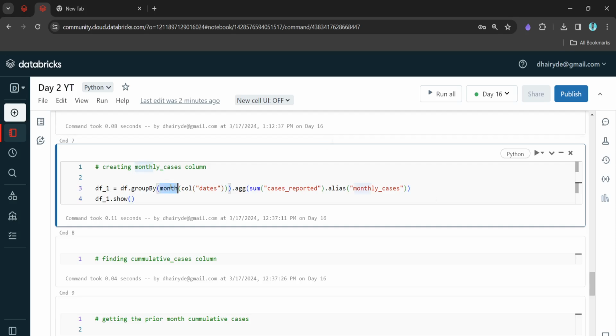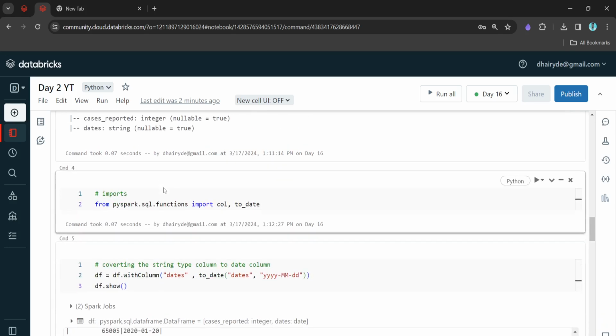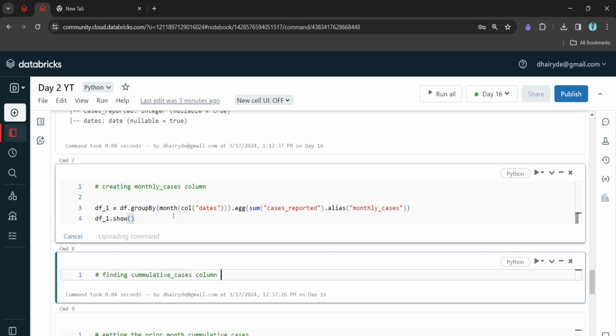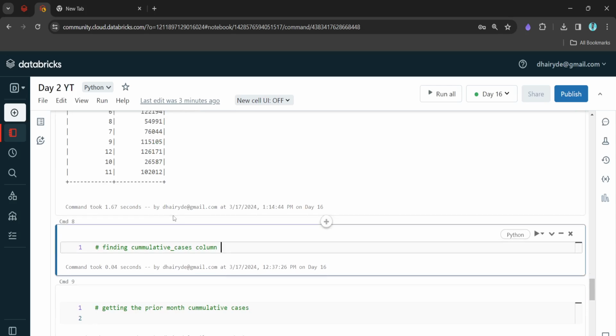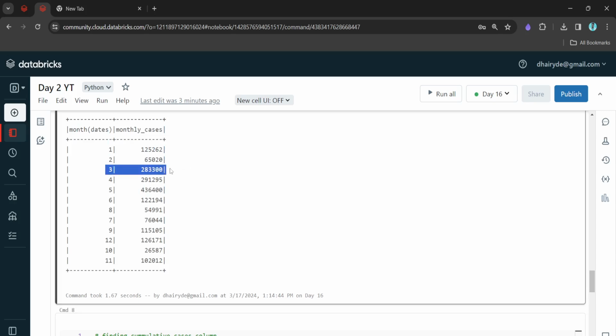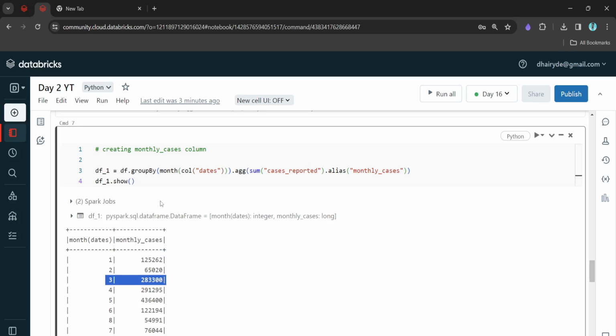I think we are good to go. We will be getting an error because we have not imported sum, and we have not imported month also. So let's import these two things. We can write sum and month. Let me run this, and let me run this. Okay, now you can see we have 12 months of records and we have the sum at the month level. In February we saw this many cases, in March we saw this many cases, and so on and so forth.